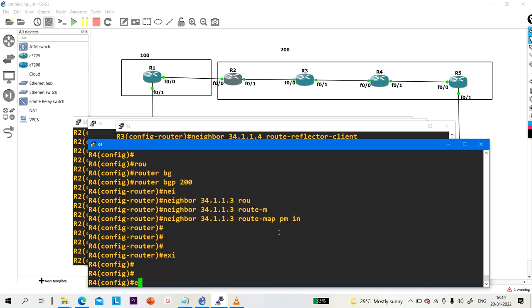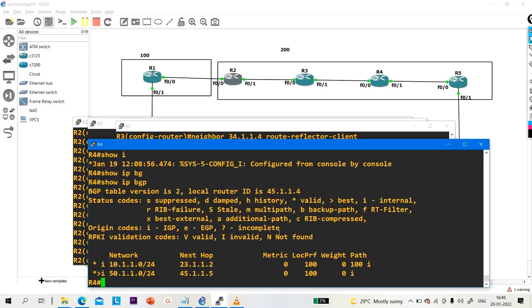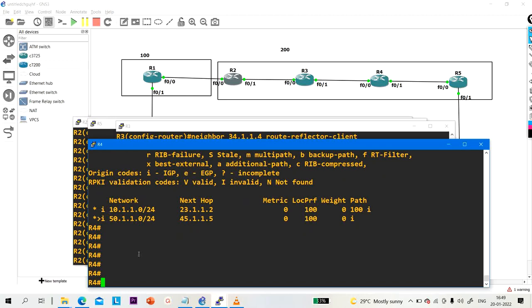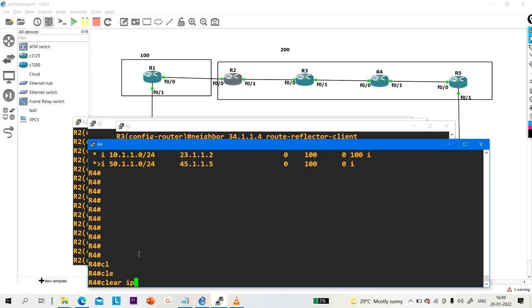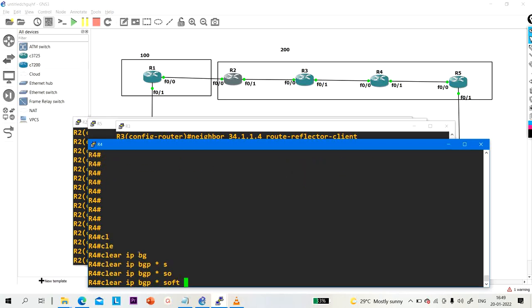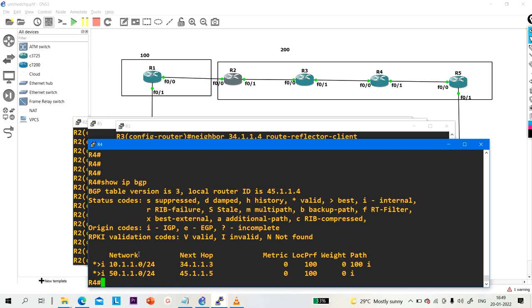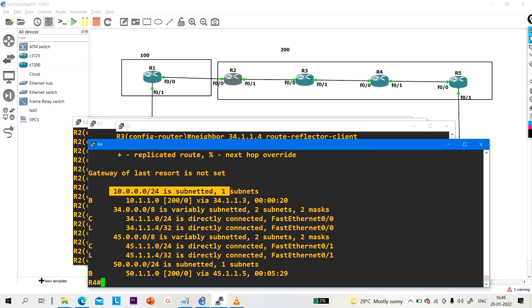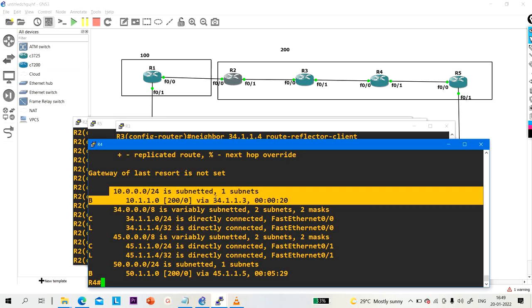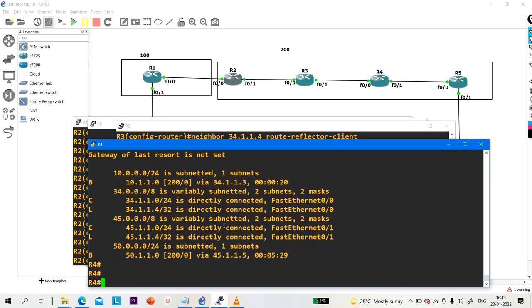Fine. Let me show you the BGP table again. So IP BGP. You can see there is no change. Let me refresh the BGP table. So clear IP BGP soft in, right? And now you can see over here, right? Now the next hop IP address is 34.1.1.3. So 34.1.1.3 is reachable from R4. Yes. So that's the reason this route is valid and best. Now this router will install this route in its routing table as well. So IP route, you can see over here, there is one entry, right? For the 10 network via 34.1.1.3.